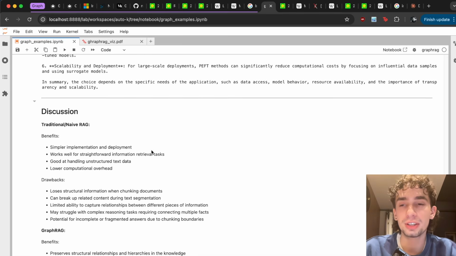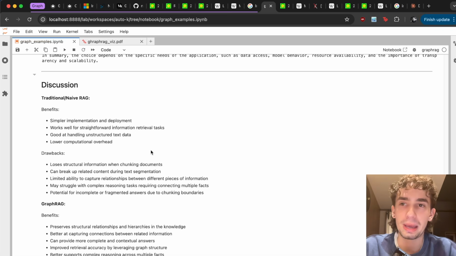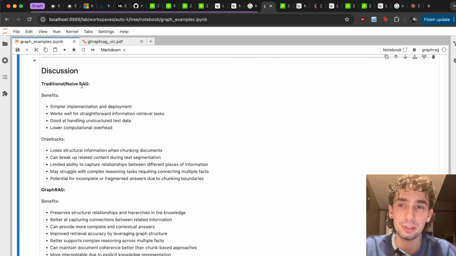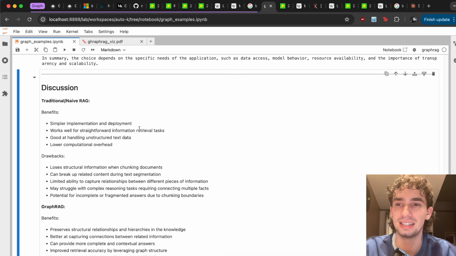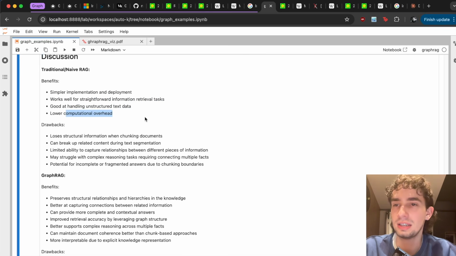So with all that being said, let's summarize and talk about the benefits and drawbacks between traditional and graph-based retrieval augmented generation. The benefits of traditional RAG are much simpler implementation and deployment. As you can see, much more simple than what we've got going on up above that. It works well for very straightforward information retrieval tasks, is good at handling unstructured text data, and has a bit lower computational overhead.